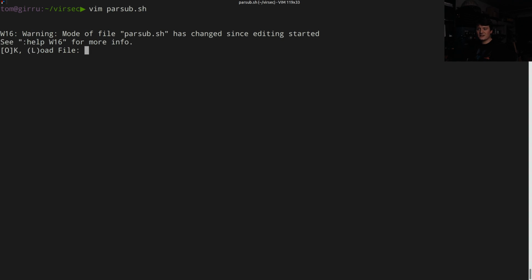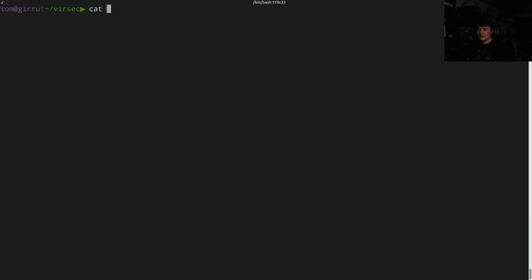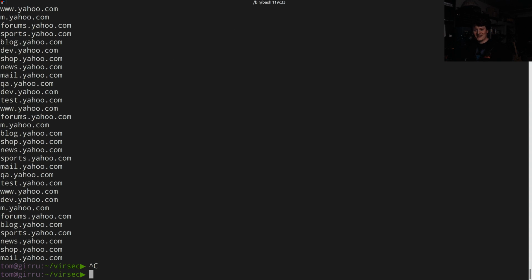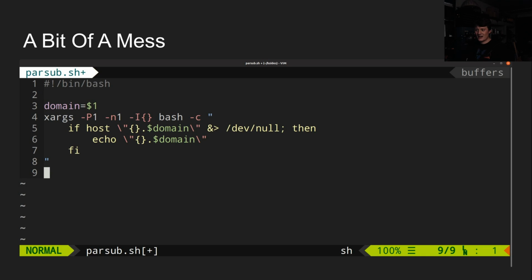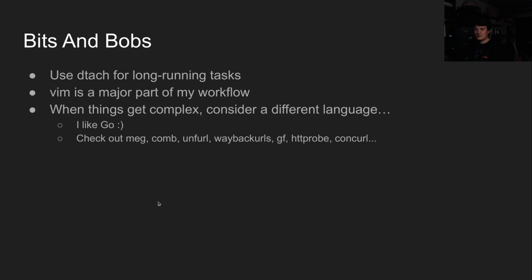We'll make this executable. And now hopefully we can get our subdomains.txt into parsub, and then we just tell it yahoo.com, and it works just like that. Nice and fast, and we get to control the parallelism. So this particular one I've done here works in a slightly different way, but it doesn't really matter. The point still stands, and you know, it's a really useful technique to have up your sleeve.